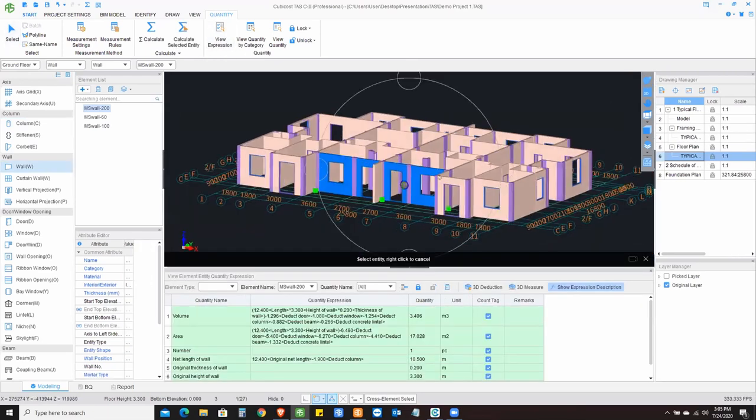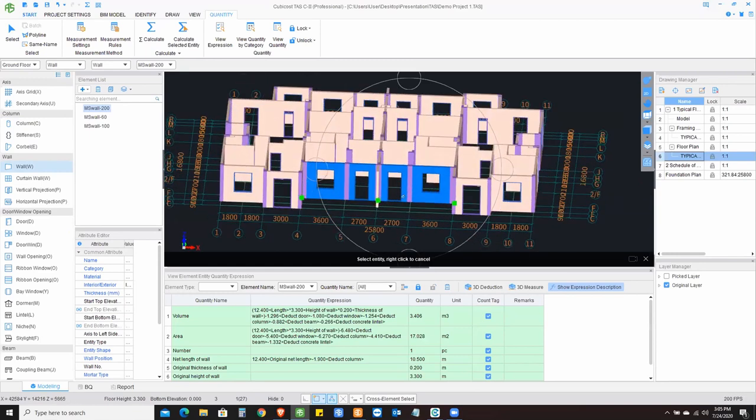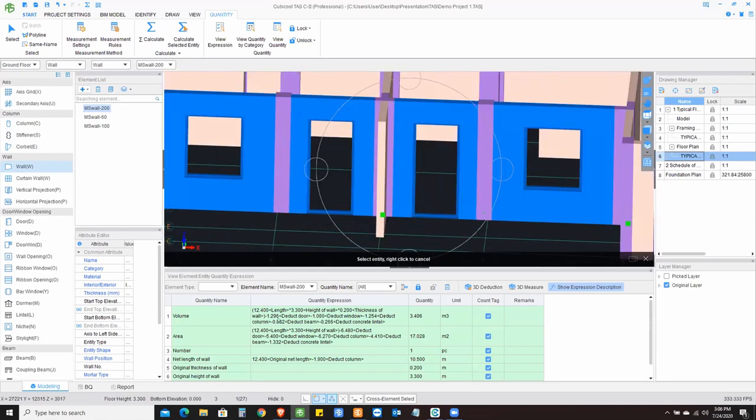So let's say I just picked up this wall and want to see how the software did the calculation. So in calculation, I can then say detailed breakdown of calculation: 12.4, which is the length, 3.3, height of the floor or height of the wall. I've got then the thickness of wall, 200 mm, deduction of door, deduction of window, deduction of column, beam, the concrete lintel. Now we arrive at this quantity just by using this computation by the software.